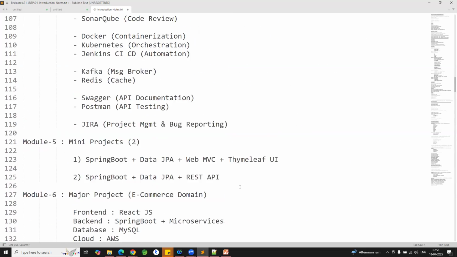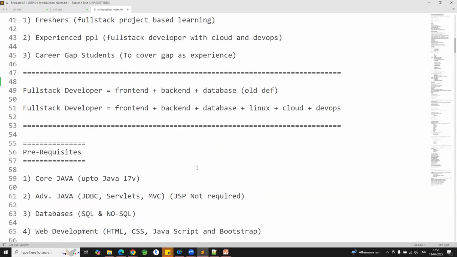Earlier, full stack developer meant only front end, back end, and database. That is the old definition. In the current market, a full stack developer is front end technology, back end technology, databases, Linux, cloud, and DevOps. If you know all these things, then you are called a modern full stack developer. So do you want to be an old style full stack developer, or a modern full stack developer?